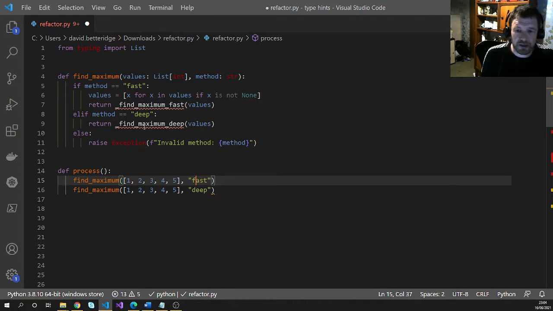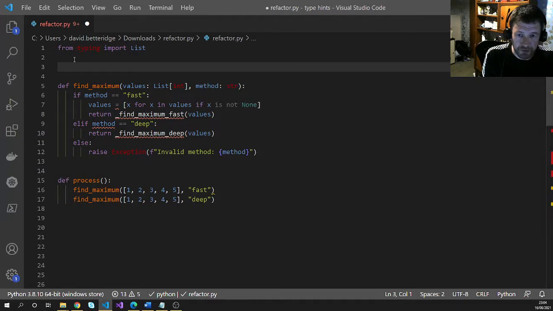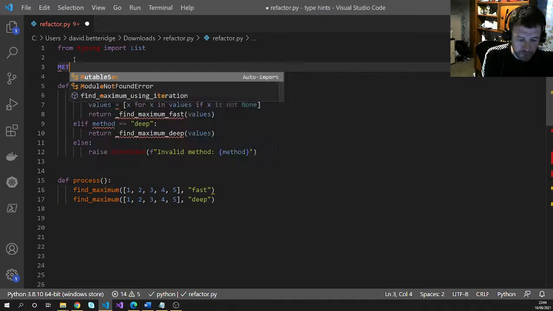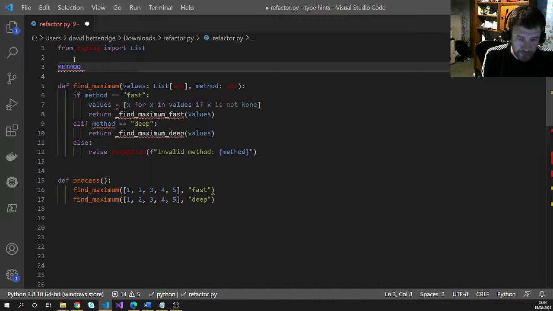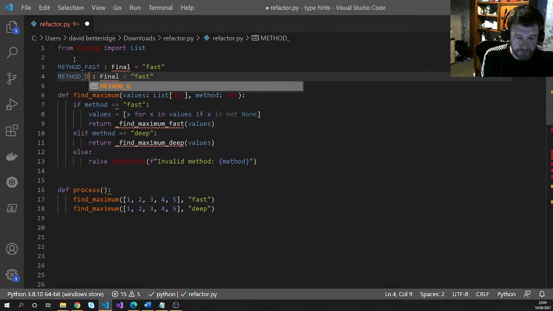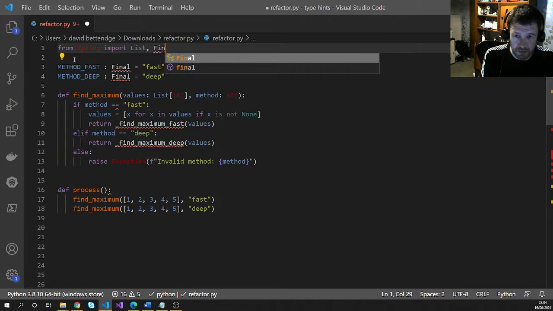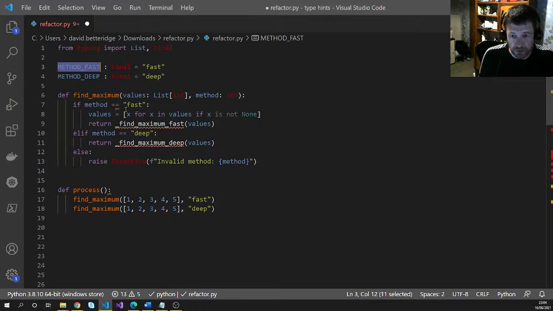The solution to this is to replace these strings with constants. So constants in Python you do in capital letters, so we can call it method fast. And if we want we can add a typing hint as well, so we use final for that. And we do the same thing with deep. And then wherever we use these strings we can replace them with our constants.